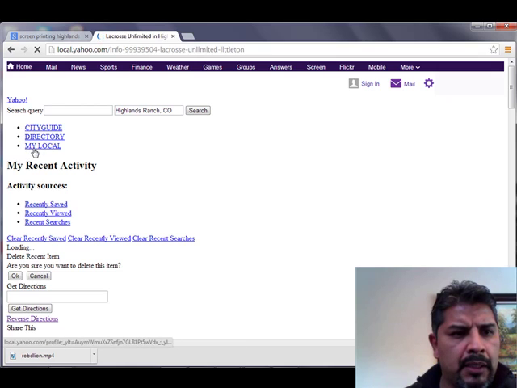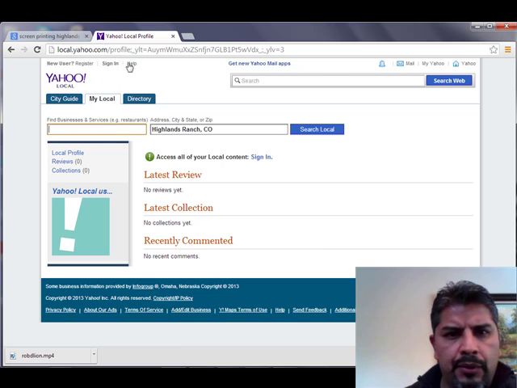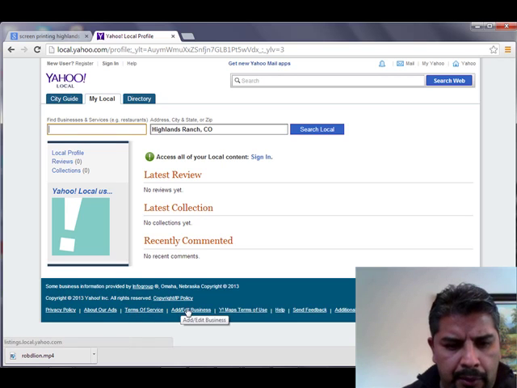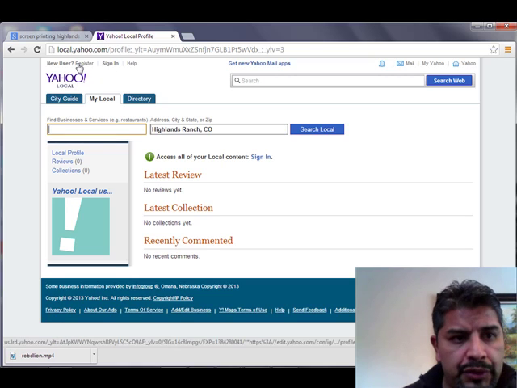And I think here it's going to be My Local. Okay, My Local. Actually, this is asking you to look for things in your own local area. So if we look around here, we can find out where to go to actually create this citation. So you probably need to sign in and register, and once you do that, then you can set up this citation. Let's look and see what other ones they have.